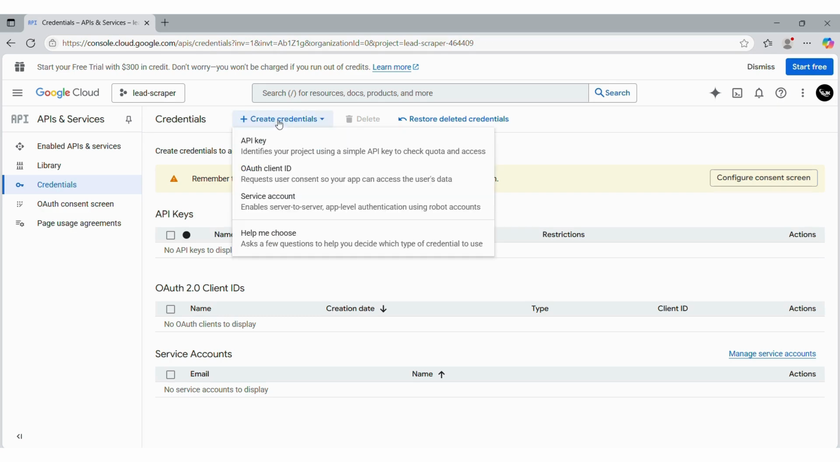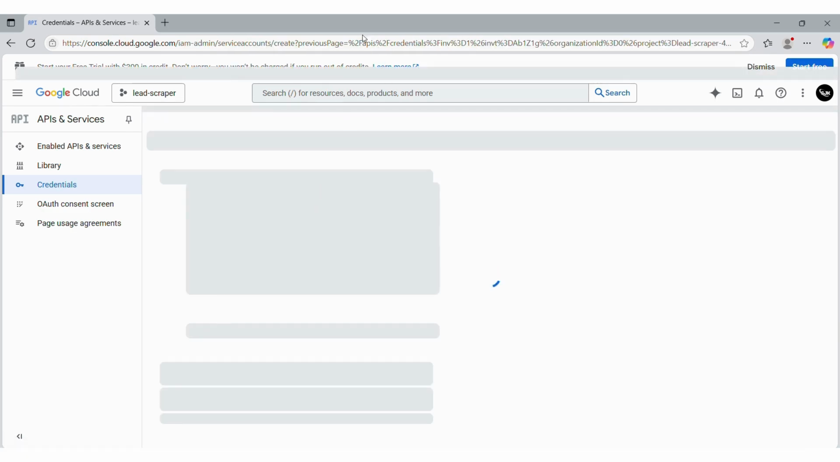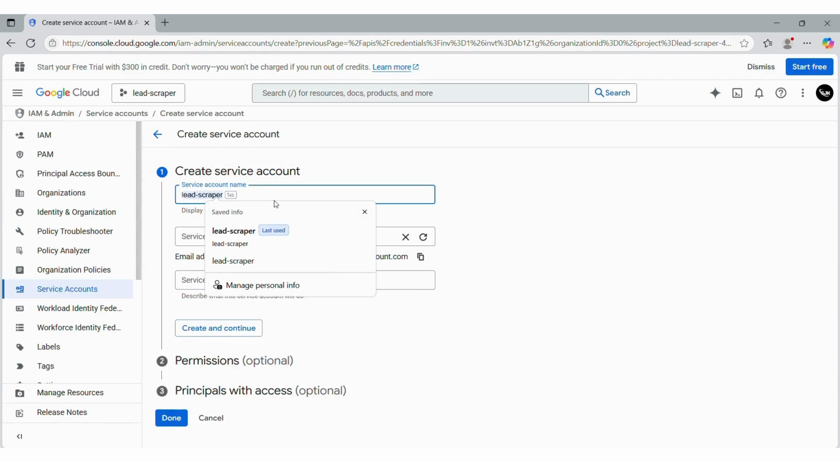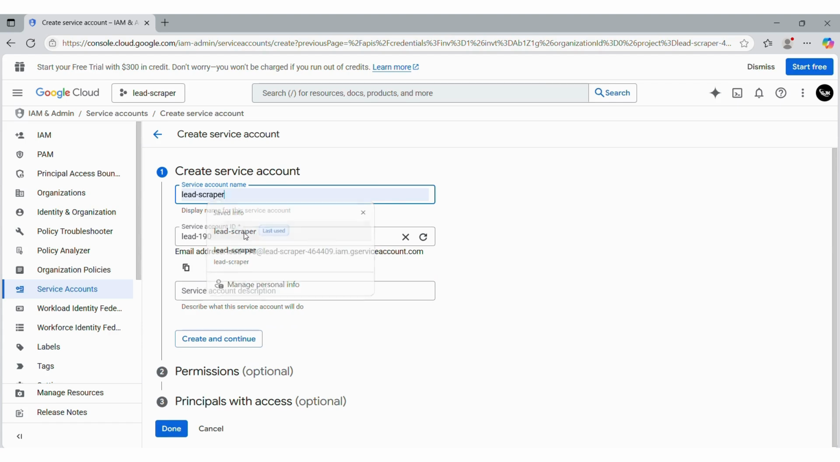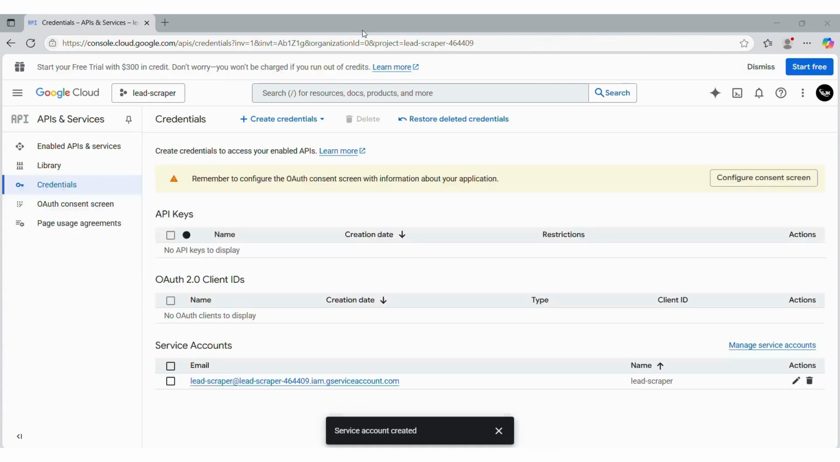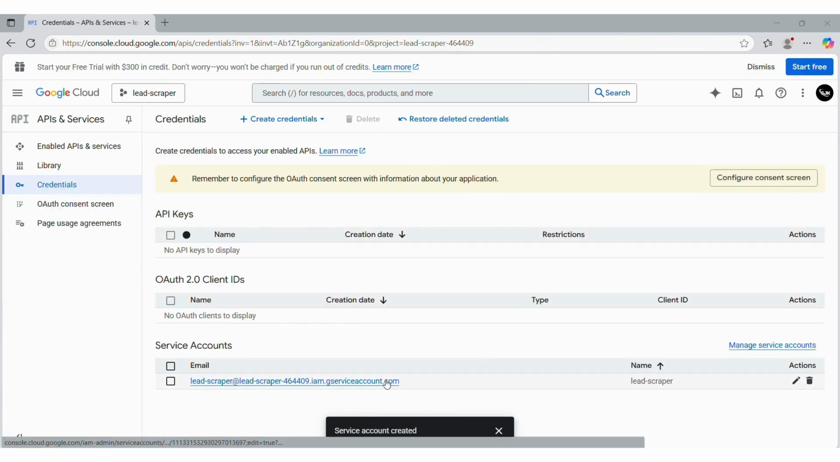Click on Create Credentials and create a service account. Set the service account name. Now simply click on Done button to create service account. After that you can see your created service account in below list. Now simply click on below email.